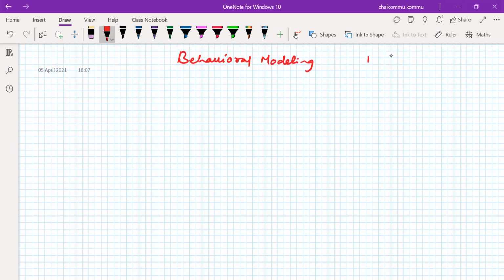Behavioral modeling part 5. Because this is a very important modeling style, we have spent a lot of time on this one. We will use it almost throughout the succeeding chapters, chapter number 4 and chapter number 5. Mostly chapter number 4 depends on this behavioral modeling only. That's the reason why we have to concentrate on how to write behavioral modeling.